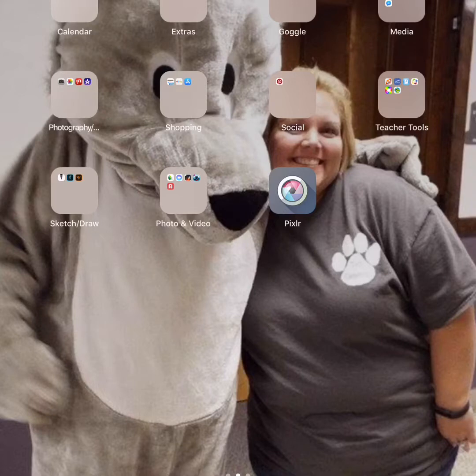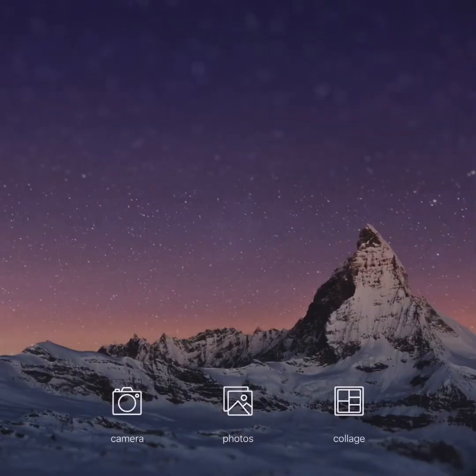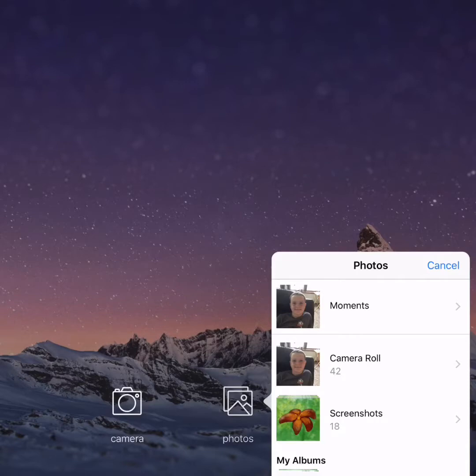So the first thing you're going to do is go to your homepage on your iPad and find the Pixlr app, which is this app right here. You're going to open up the app, and the picture that comes up is maybe different than the picture I have in the background, but your three options across the bottom will be the same. So you're going to choose photos, which is the middle option, and you're going to bring up the box that has your camera roll in it.